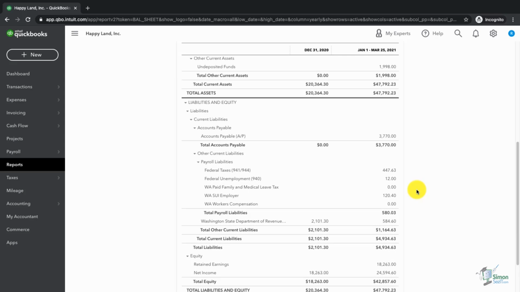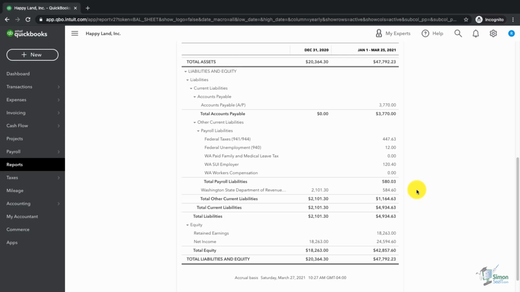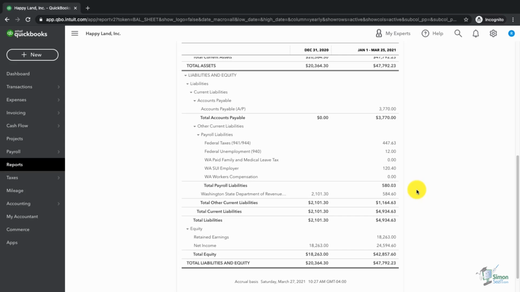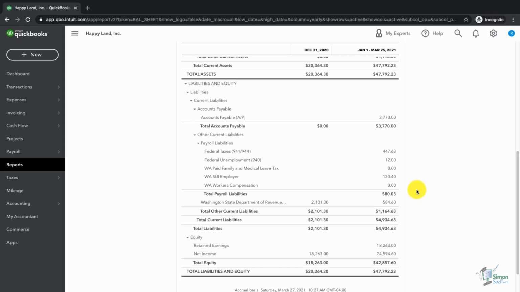Sometimes it's useful to take a look and just see, how did my cash position change? How did my accounts payable change? How did my loans change? You can kind of get an idea of how this might be useful for you. I think it really shines when you look at the profit and loss and you start slicing it in different ways to view different time periods. So let me show you what that looks like.